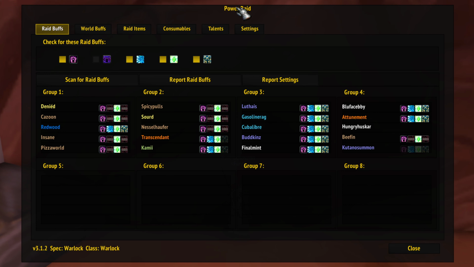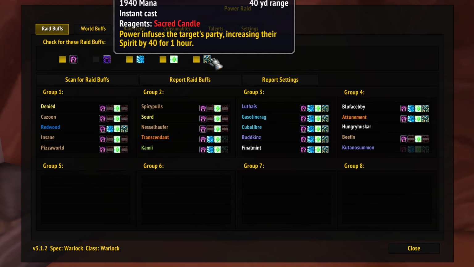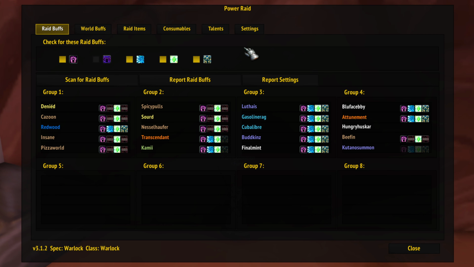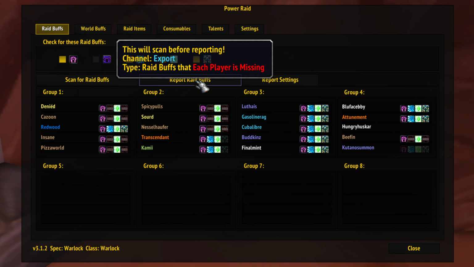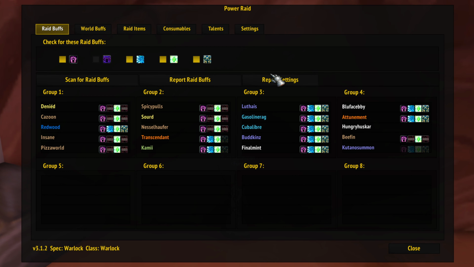This is the main UI for Power Raid. We'll start with the Raid Buffs tab, which will allow you to check for each raid buff that is not a Paladin buff in your raid. You can scan for the buffs, which will scan the buffs on each of your raid members, and you can report who has or who does not have the buffs.